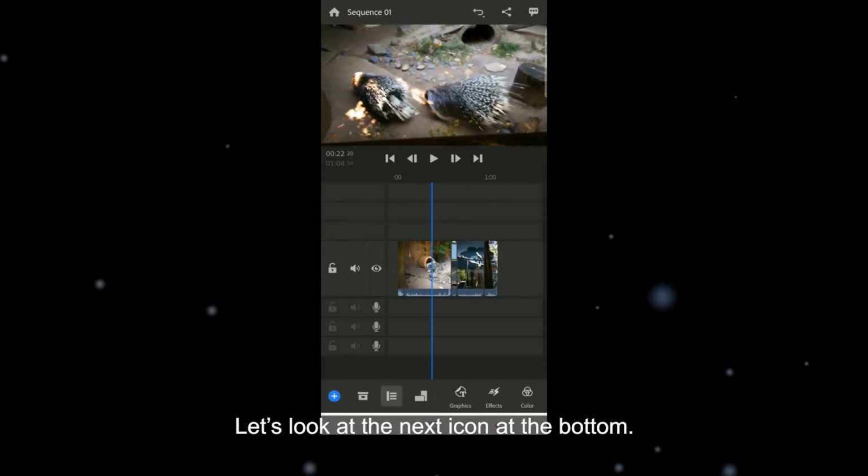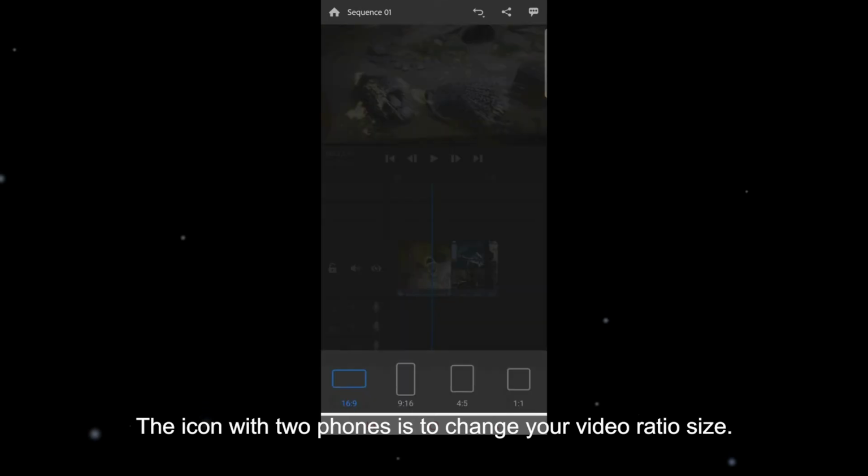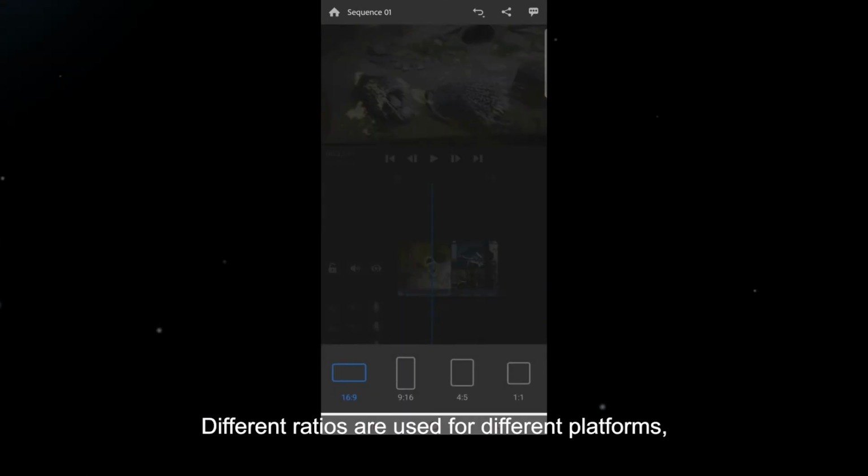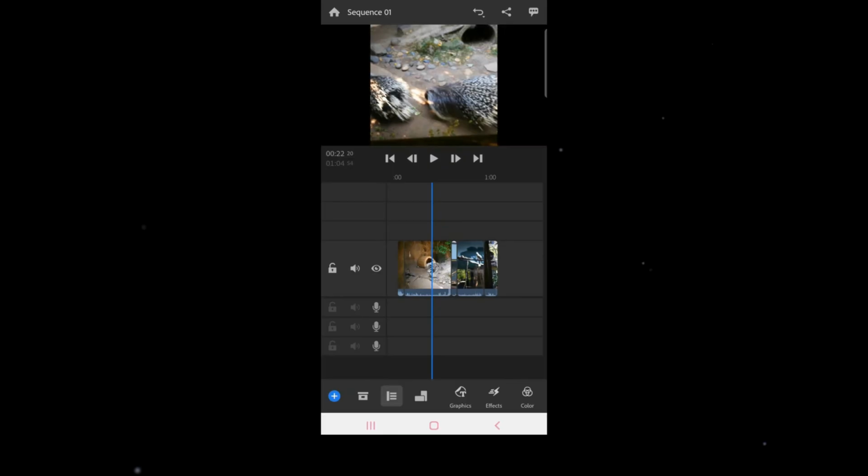Let's look at the next icon at the bottom. The icon with two phones is to change your video ratio or size. Different ratios are used for different platforms. I'll use 1:1 ratio for the Instagram square post.